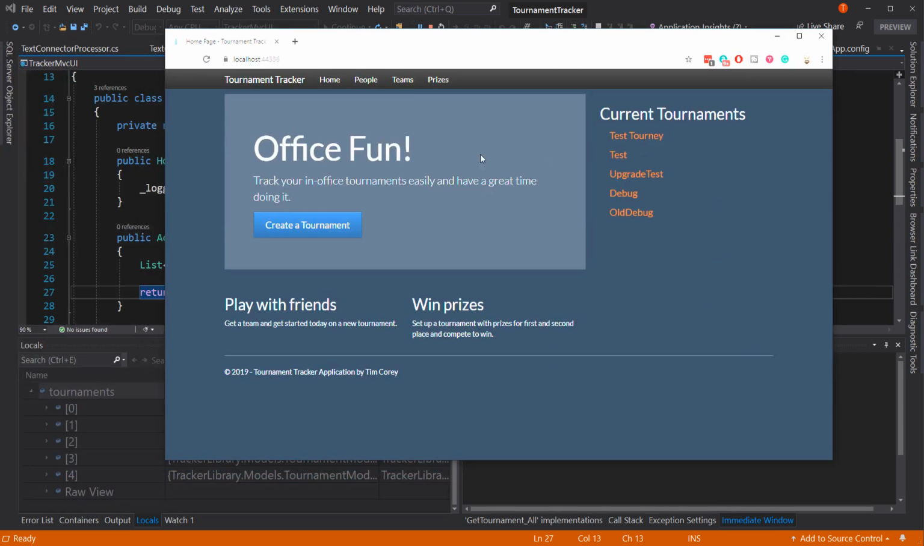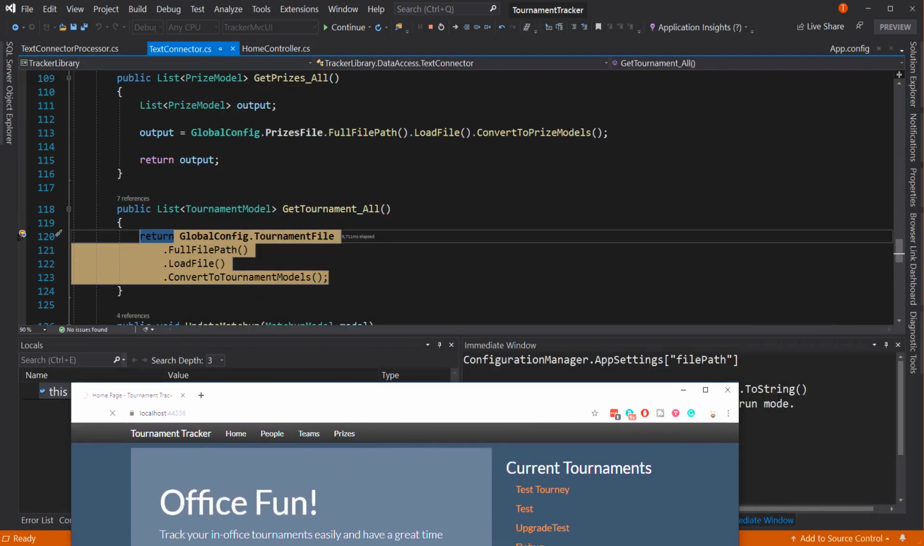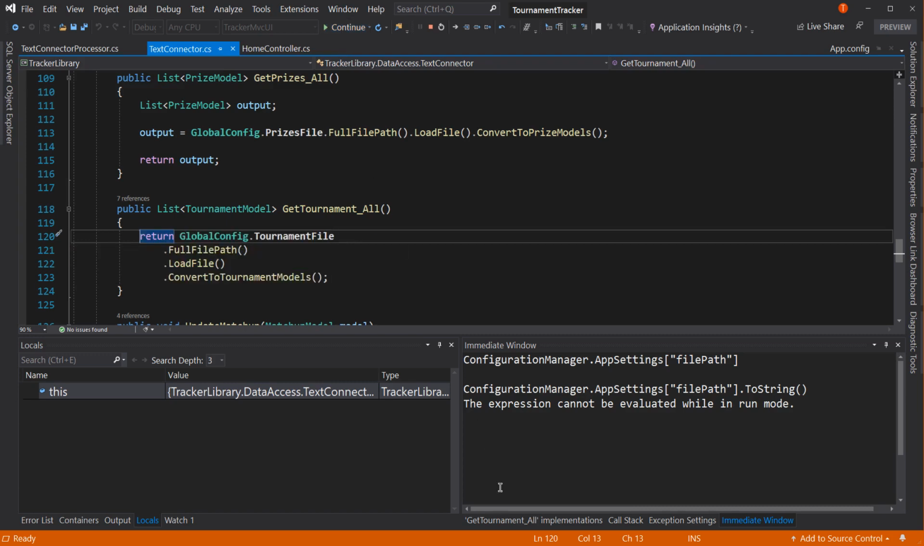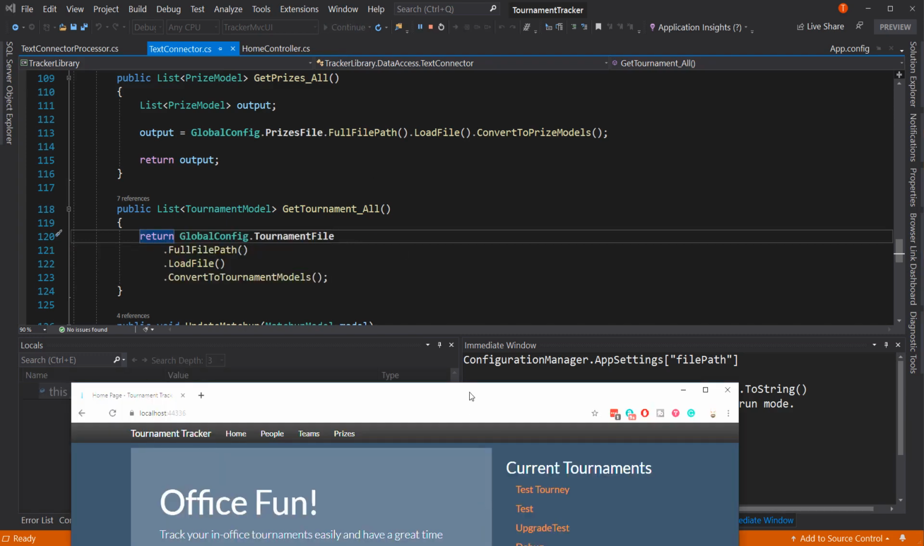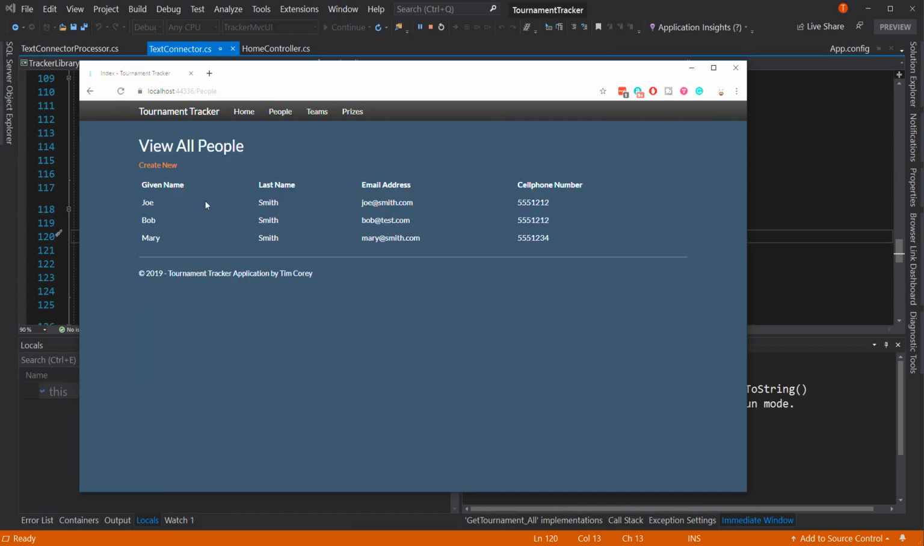We actually have tournaments to look at. So old debug, we're hitting this breakpoint again, so let's undo this breakpoint and hit continue. Nothing there because it's already complete, I believe. We can go to people. There's people here. There's teams here, and there's prizes here.